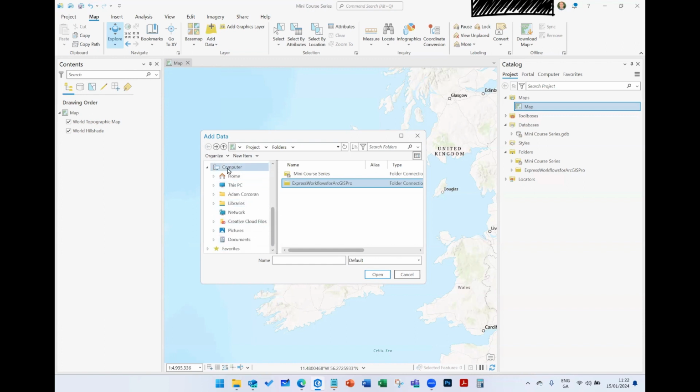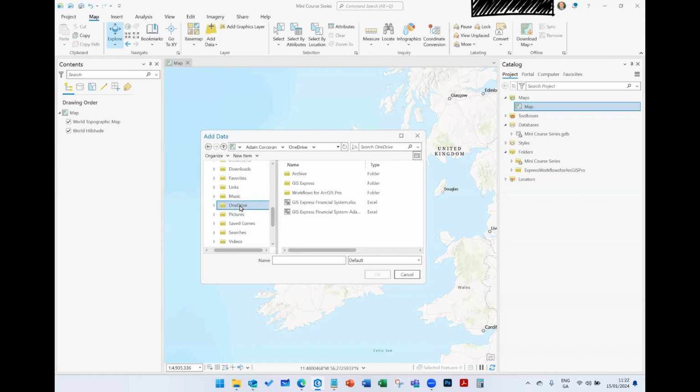And then you have options, of course, like you would in Windows File Explorer. You can add stuff from downloads. You can add stuff from documents. You can see here as well, if I go to Adam Corcoran, I have a OneDrive account set up as well, right? With all my stuff for GIS Express set up. If I have any data sets there, I can bring it across as well. So let's show you how to add an online data set from ArcGIS Living Atlas, but the process remains the same if it's part of your content, your organization.